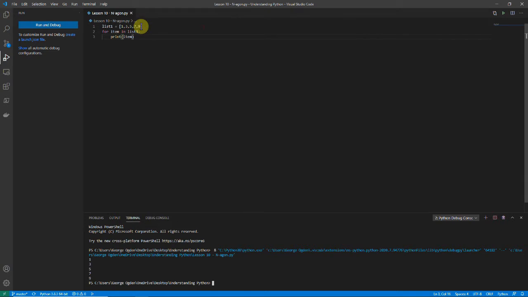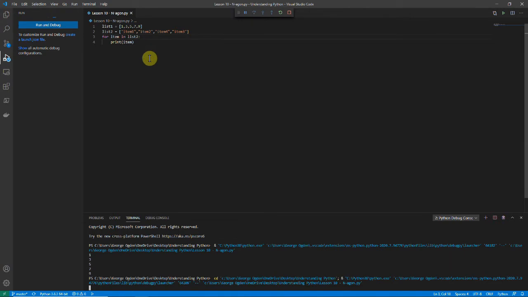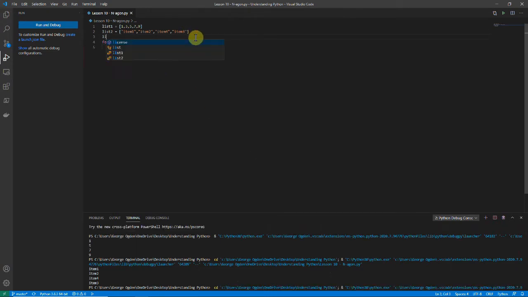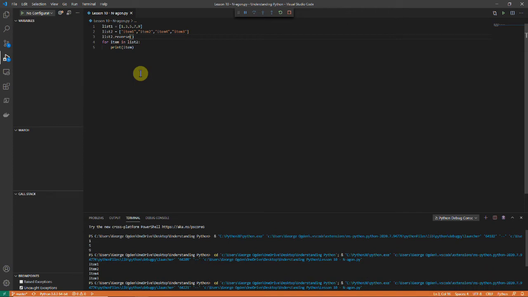It doesn't just have to be numbers, so list2 could be equal to item1, item2, item4, item3. We've changed this to list2. Then we expect this to go item1, item2, item4, item3. Can also, for example, reverse my list, and then we'll see that it'll go through the list in reverse order.